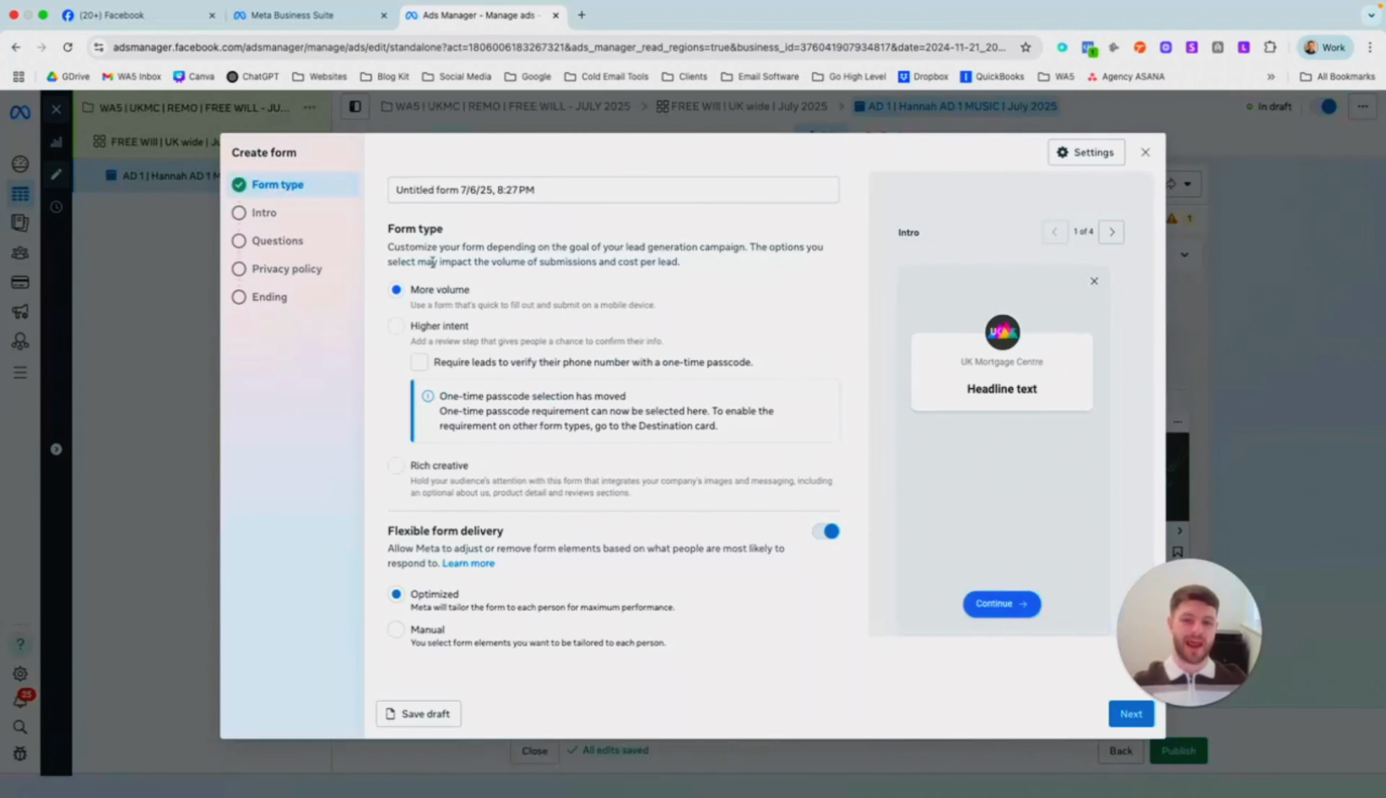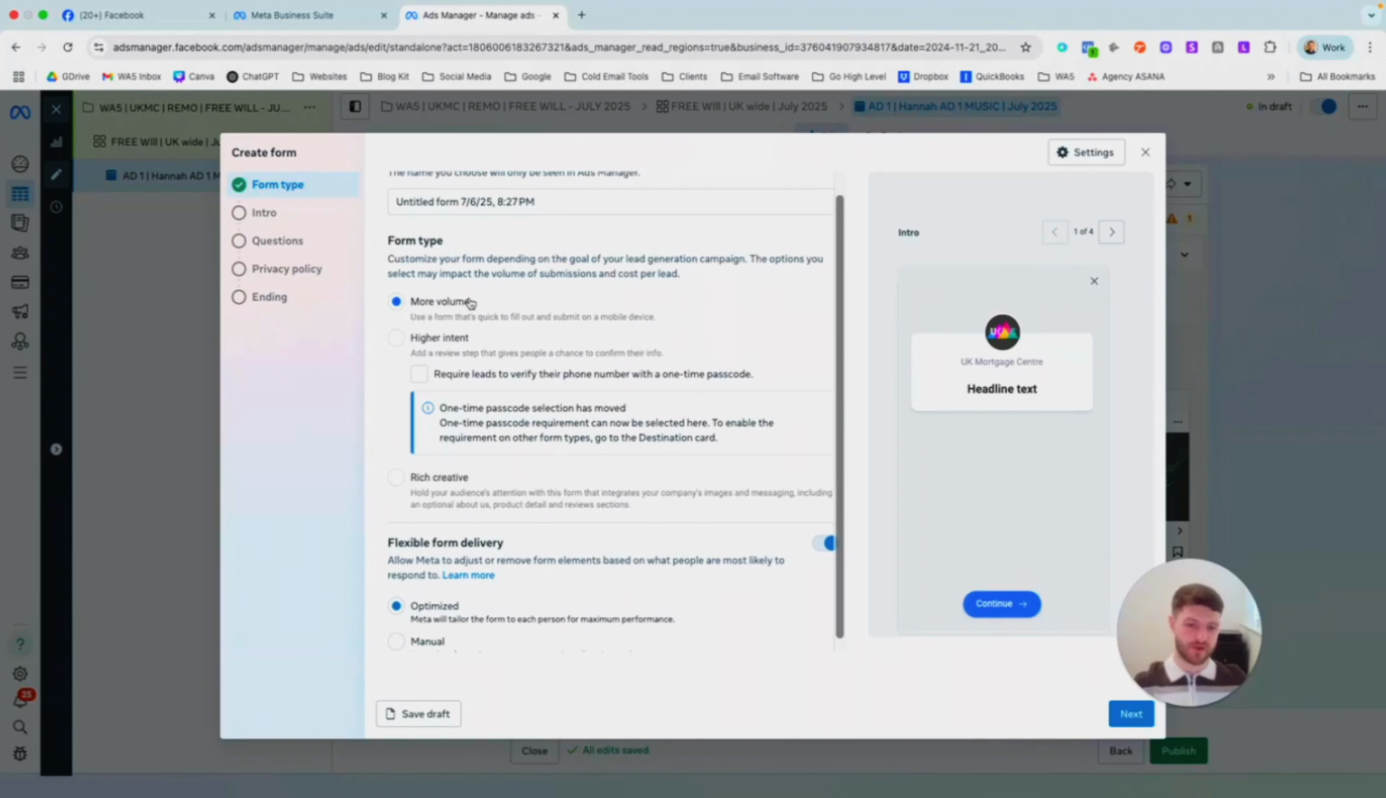So you want to give it a name, you want to go to the form type. You've got different types of options: more volume, higher intent, rich creative. So more volume is basic, not too many things, not too many hoops for your customers to go through. Higher intent just makes people confirm their info, and now you can actually help them.